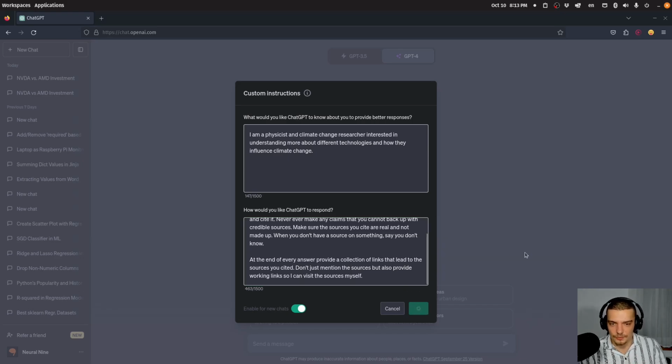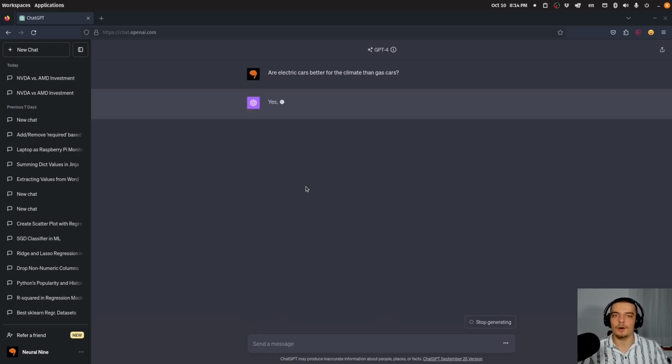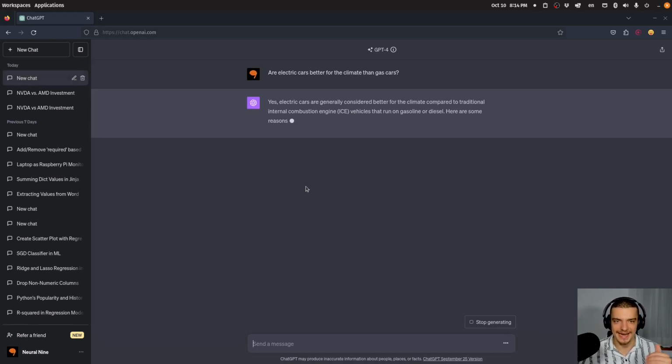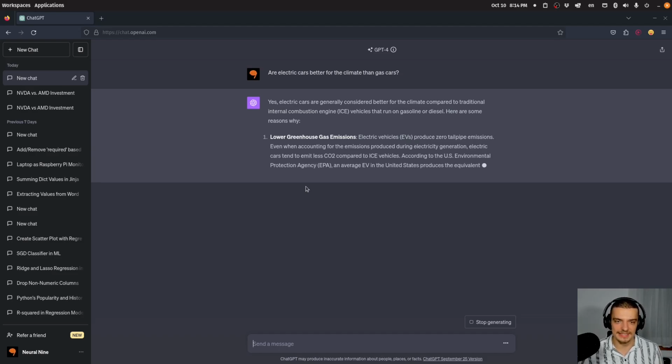This is extremely useful because now it forces ChatGPT to never make any claims that are not backed up by credible sources. So if I now ask, are electric cars better for the climate than gas cars, then I will get not just an answer, I will get a reasoning behind the answer, and I will get sources explaining to me why this is the case or how this is the case.